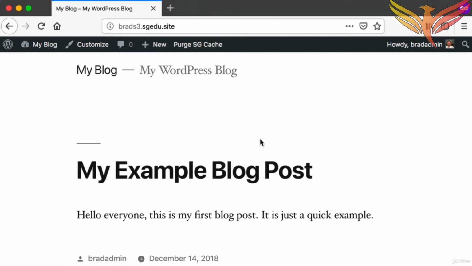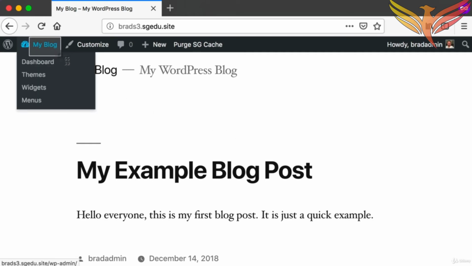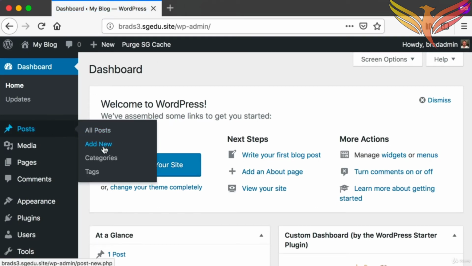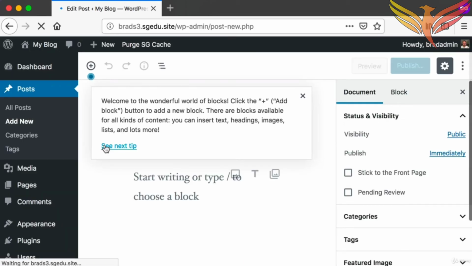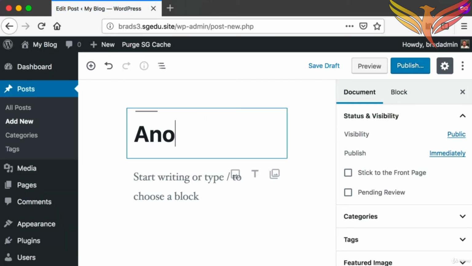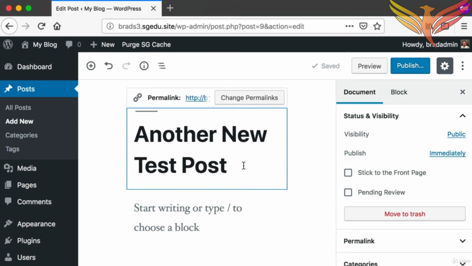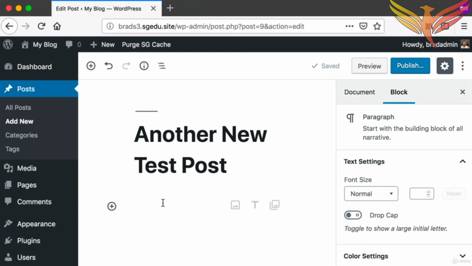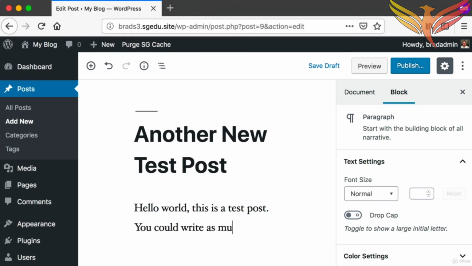Now, practice makes perfect, so why don't we practice creating another new blog post? So I will use this link to jump back to my admin area. And then under Posts in the sidebar, I will click Add New. Let's enter a title for this new post. How about another new test post? All right, and then for the actual content or the body of the post, hello world, this is a test post. You could write as much as you want to within this area.